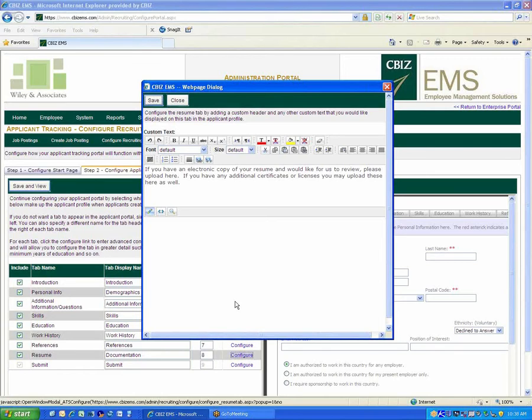CBIZ does recommend that you evaluate whether or not you want to have just documentation or resume uploads, just non-resume uploads, so they have to fill out the information, or both. It's always best practice to have both, but that is something that you could choose to do, and we do have several clients who will eliminate the resume because that makes for a lazy applicant when they're filling out their application.